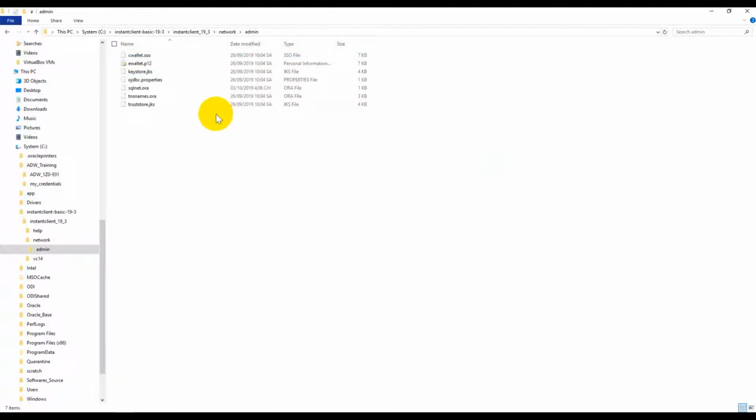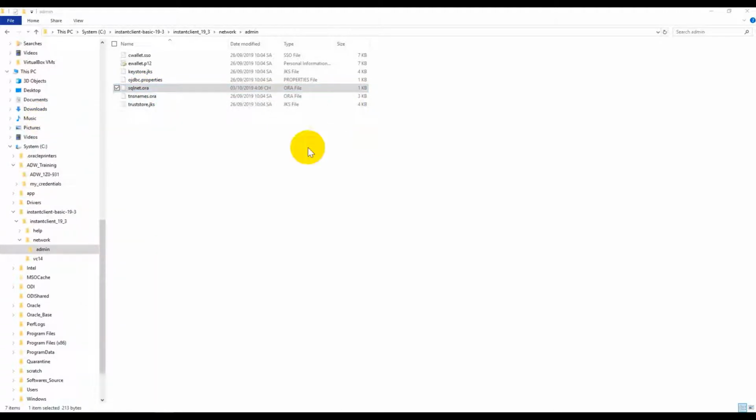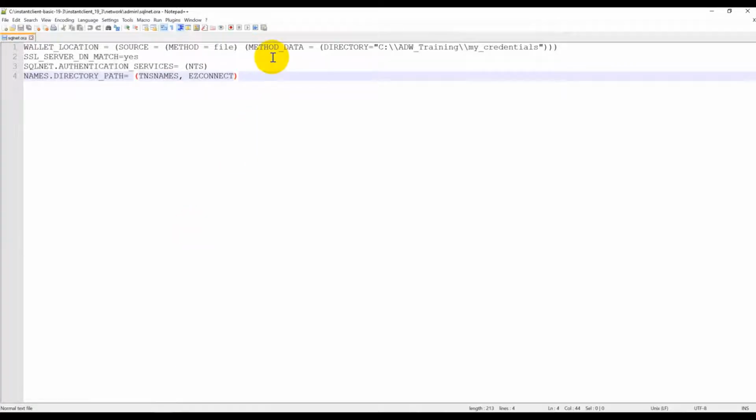And next, I open the sqlnet.ora file, and I modify the directory to the folder that contains the unzipped files, and also add more configuration, authentication, and directory path.